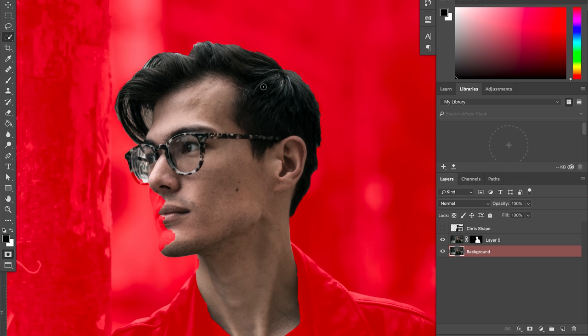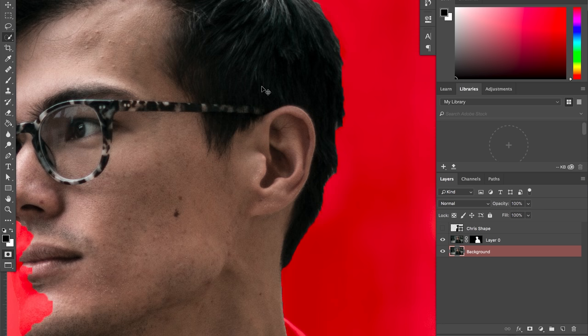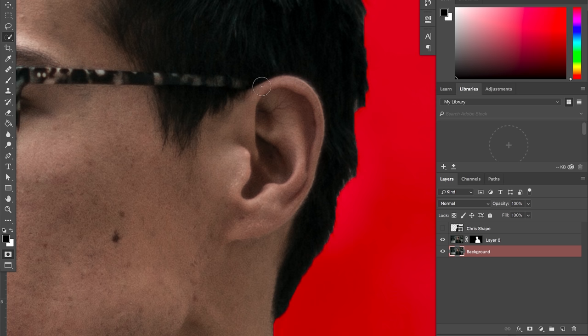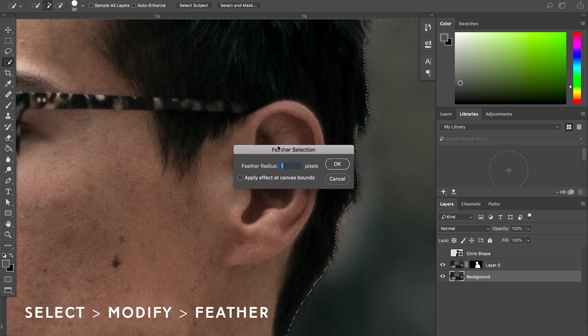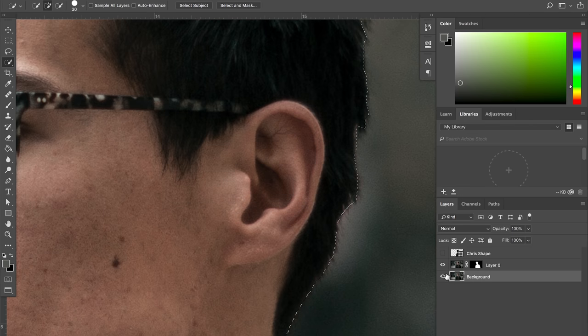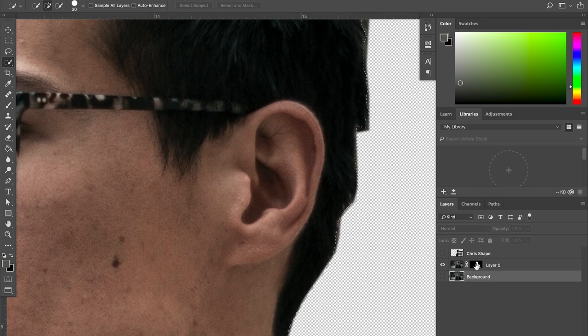So if I hit Q on my keyboard, it shows the quick mask. Anything red is what's going to be cut out, and so we can see it's a little bit jaggy, so we're going to want to feather the selection. Probably going to want to clean it up a little bit later as well. So once we are happy with that, we're going to come down to modify. We're going to go feather just like we did before. Go one. I'm going to turn off the background layer, click on my layer mask here.